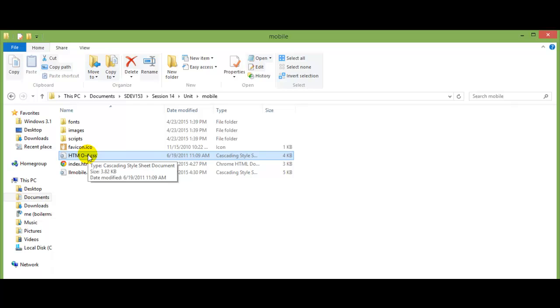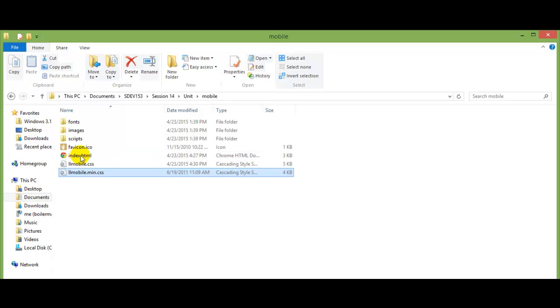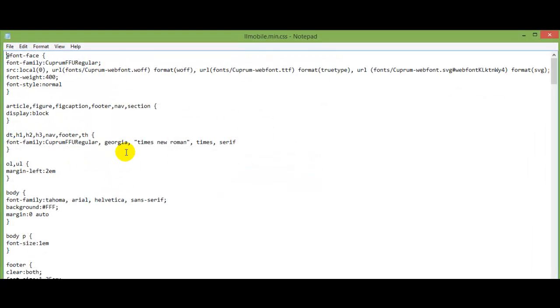Obviously you want to go in there and add your content that has your first name, last name, and then the text HTML5 unit O, so that I know that this is your file when I'm looking at it on the web server. And we're going to change the name of this file to llmobile.min. There you go. With it renamed, let's go ahead and now open the file so we can see what's in here.